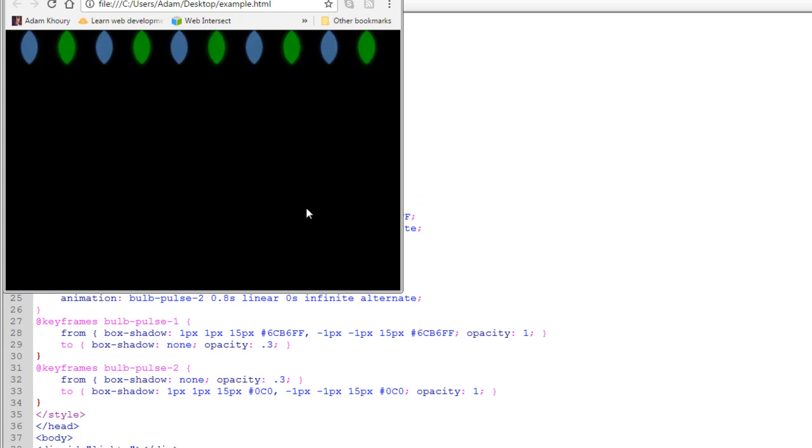So there you have it. You can get a lot more creative and add other kinds of effects if you take a little bit more time with it. But I just wanted to really show you how to render the bulbs, alternate them, and get them to have a nice animated, glowing, pulsating effect.